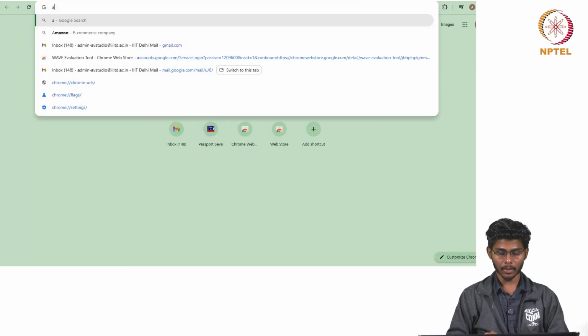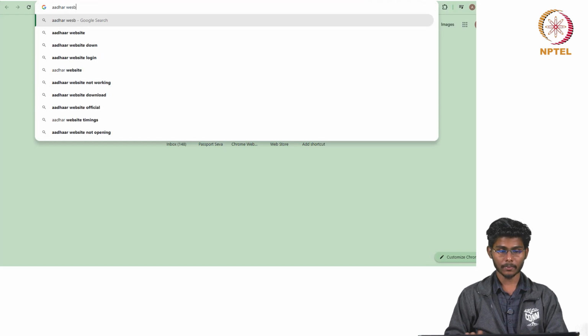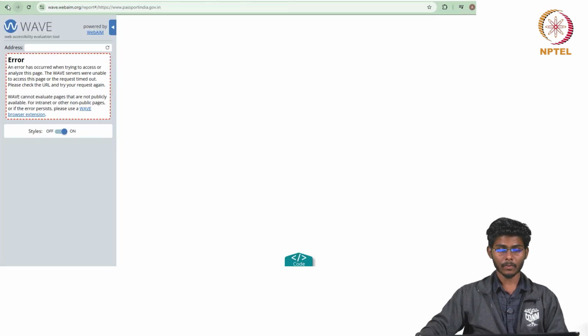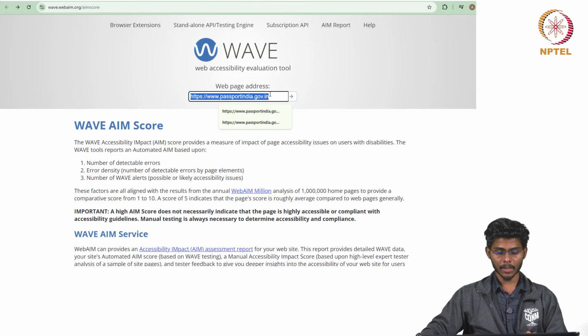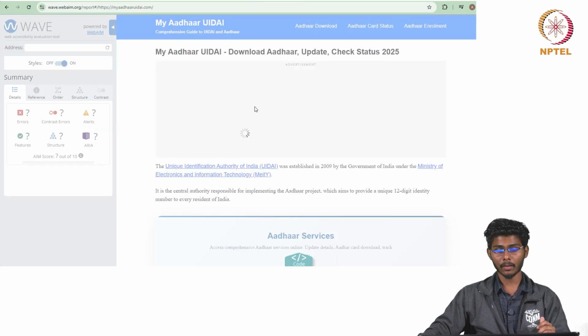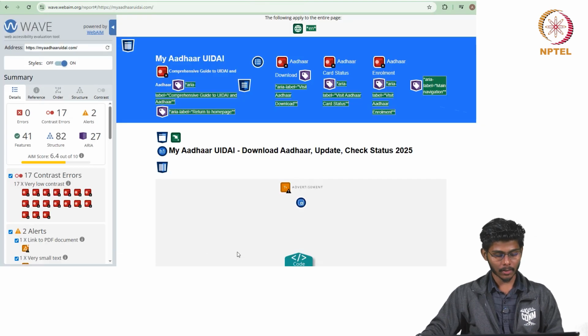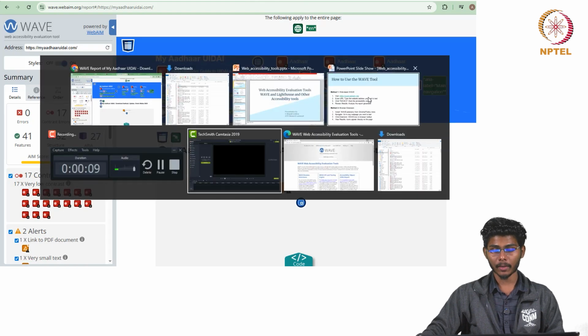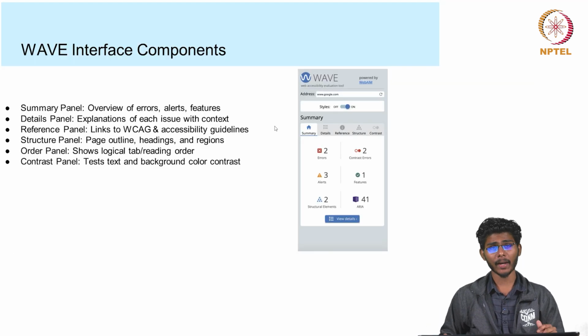You can directly copy and paste any of the URLs, for example the Aadhaar website, where you can paste in the URL. It should generate the report by itself. So these are the two methods for how the WAVE evaluation tool can be used. As I have mentioned, there is the summary panel and the details panel, so 5 panels which explain the analysis report in detail, like what elements are causing the issues and all.